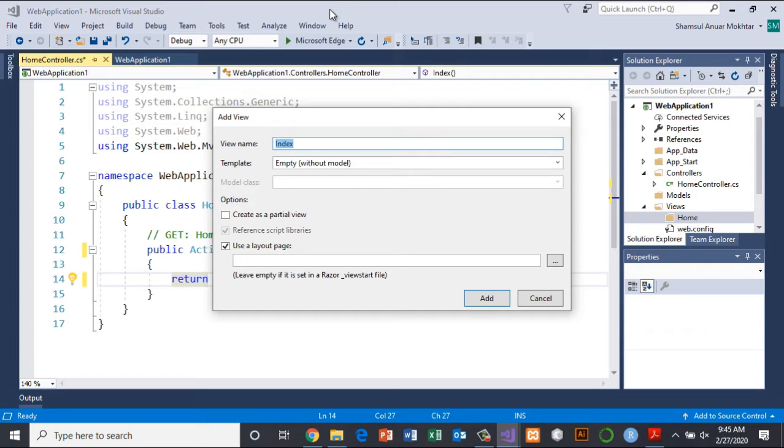When you actually select the add view, it will give you a dialog box, whereby it will ask you what is your view name. Okay, so here by default, the view name will be the same as the method itself. You can choose other names, but as of now, let us choose the same name. Later on, I will show you how to create different names and for what purpose we want different names. But as of now, we have view name.